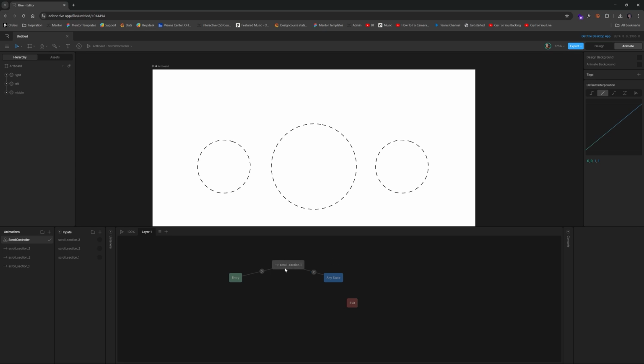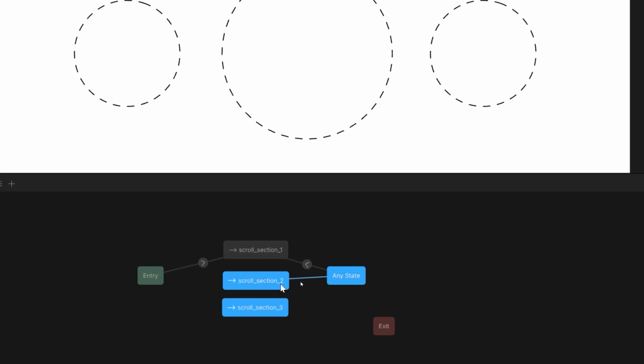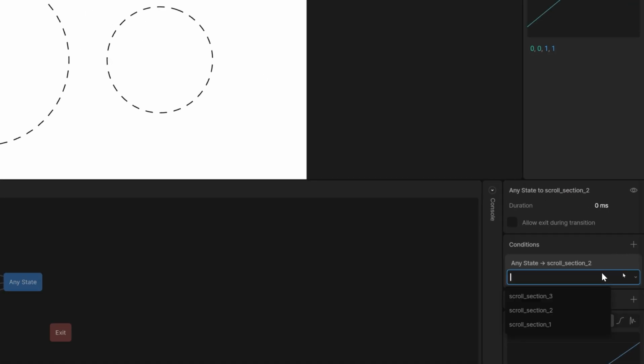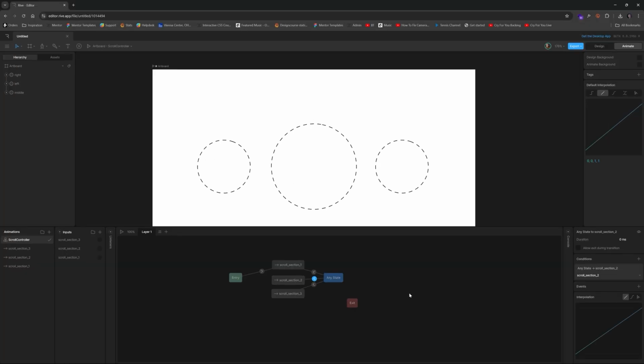All right, and then we do the same thing for scroll section 2 and scroll section 3. So now we just drag in a connection here, a connection there, and then we select on that. We change this to scroll section 2, and again, 200 milliseconds if you want to keep things consistent. And then same thing down here, 200 milliseconds, and add scroll section 3.